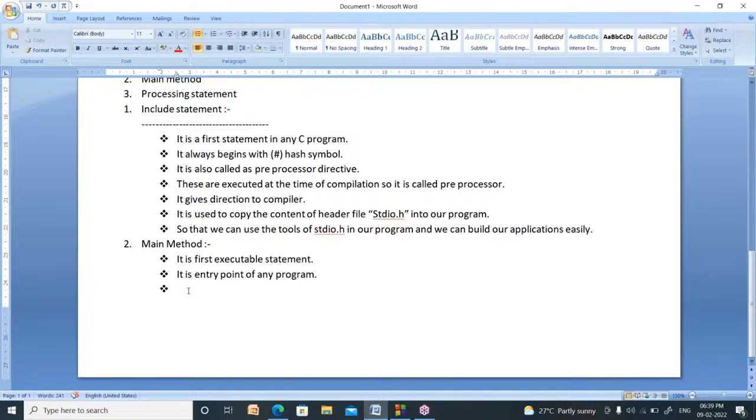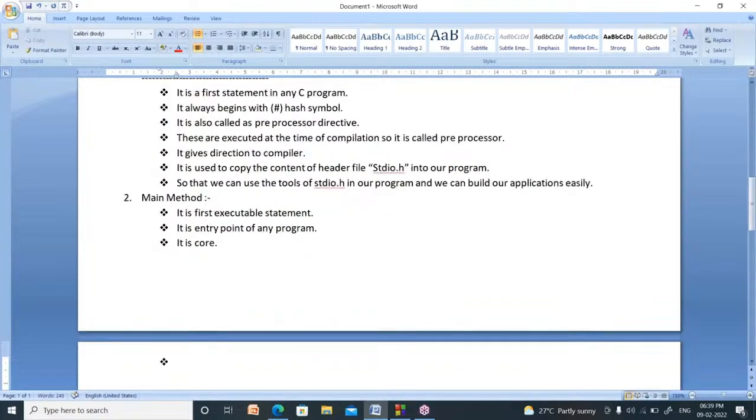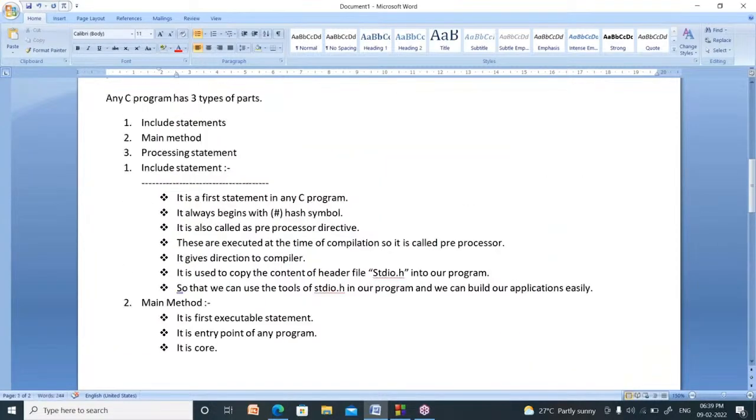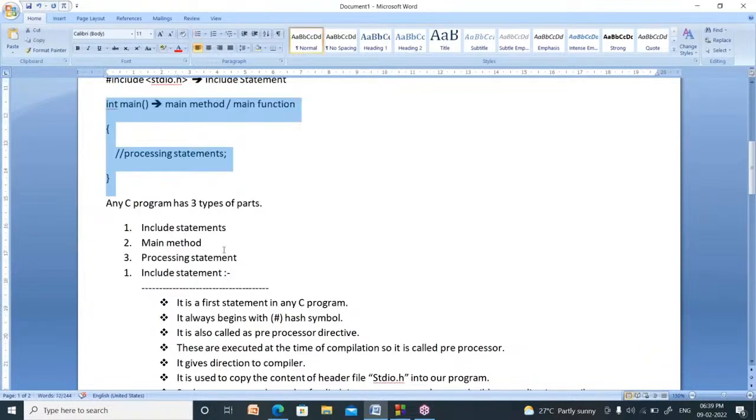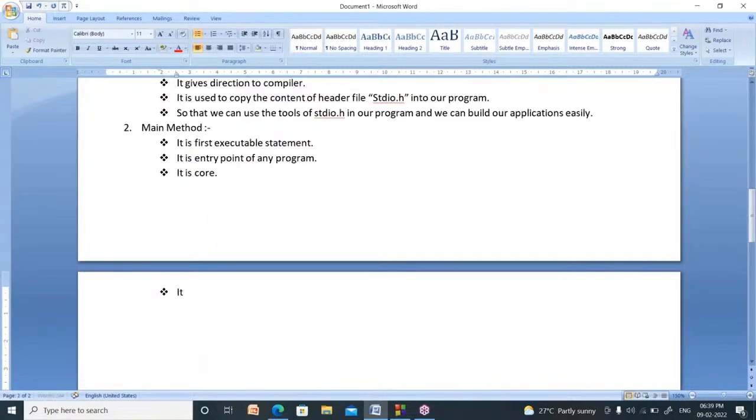Right. It is a very, very important function. So it is core. We have to write a main method, at least one main method you have to write. Why? Because it is a compulsory method. So it is called mandatory. Mandatory means compulsory. You have to write a main method compulsorily.